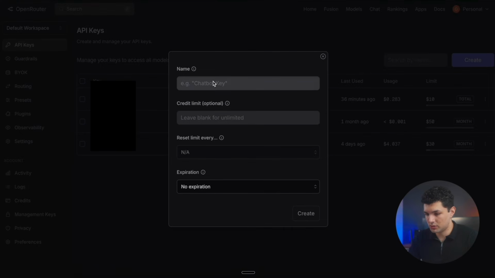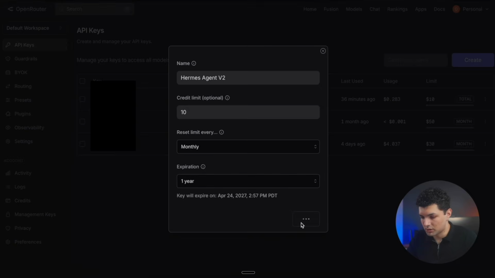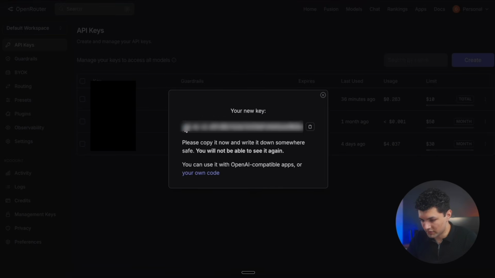We'll name this Hermes Agent V2. You can name it whatever you want, just something that you remember. And you can add a credit limit right here, which is basically a safeguard so your agent doesn't go rogue and overspend all the tokens that are on your account. So we can do a $10 credit limit and resets every month. Expiration, we'll do 1 year. Now we'll create our key and we have this value right here.